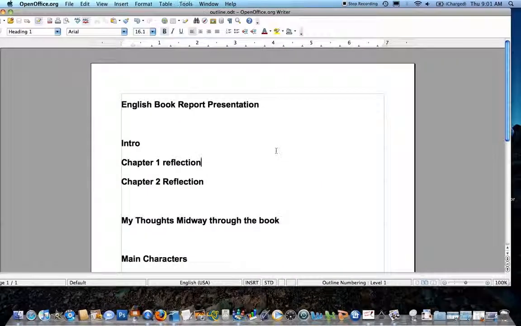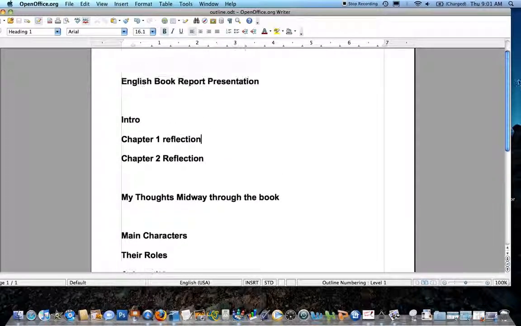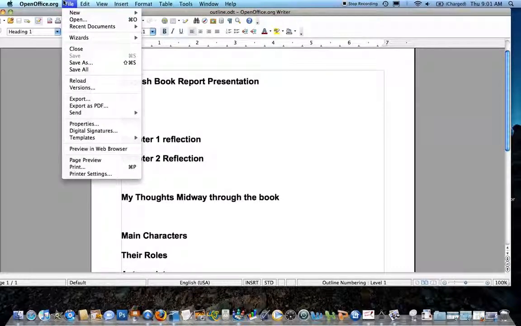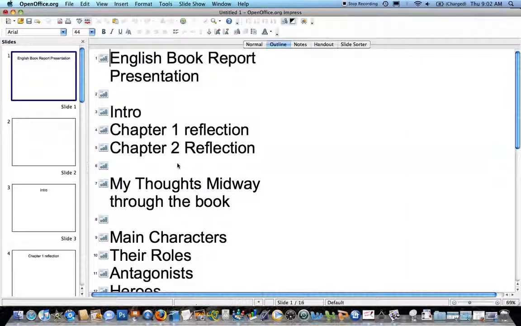So let's practice importing a text outline from Writer. I have a Writer document going, and in that I just put some real basic ideas that might go into an English book report presentation. Again, this is in the word processing feature. Underneath File, I can send this as a presentation. Under Send, I have a choice that says Outline to Presentation, and by choosing that, it'll open it up in Impress. Now I have a brand new OpenOffice Impress presentation, and there is my outline in slide format.